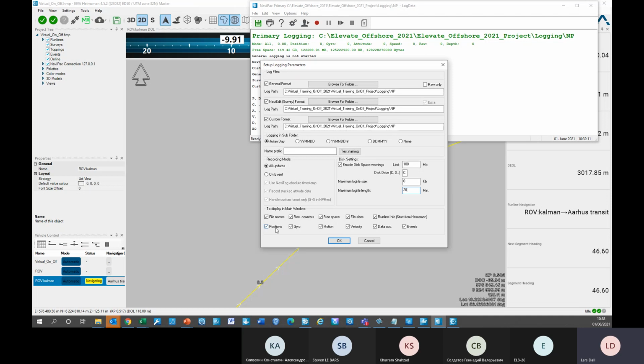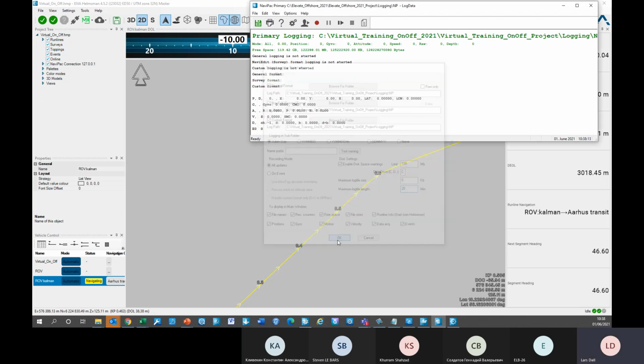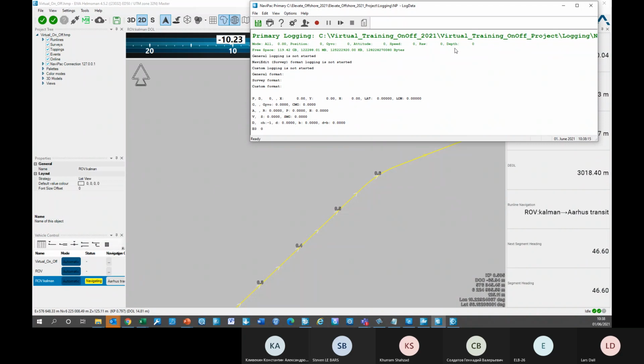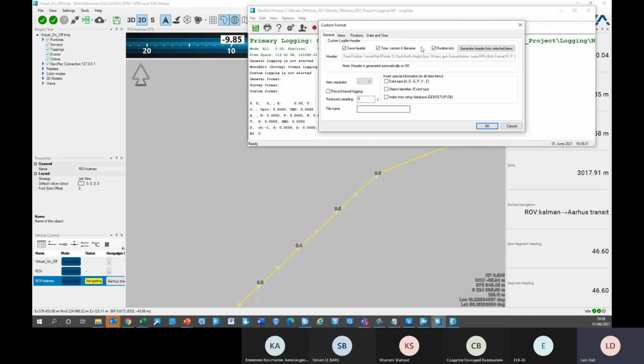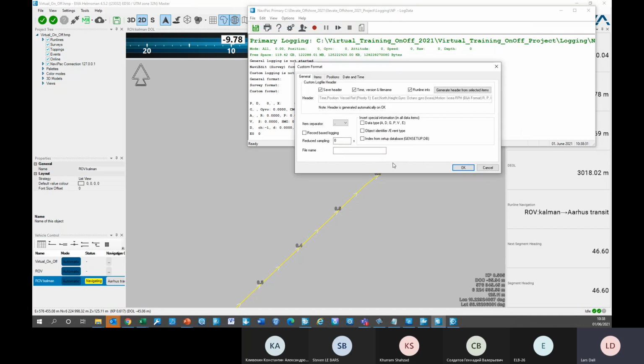The bottom part here is only for display purposes, displaying everything like this. Primary logging like this. It is possible also to define a custom logging format, which is something I'm not going to go into details with.